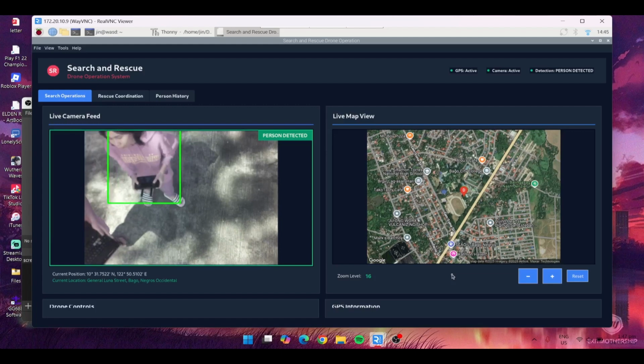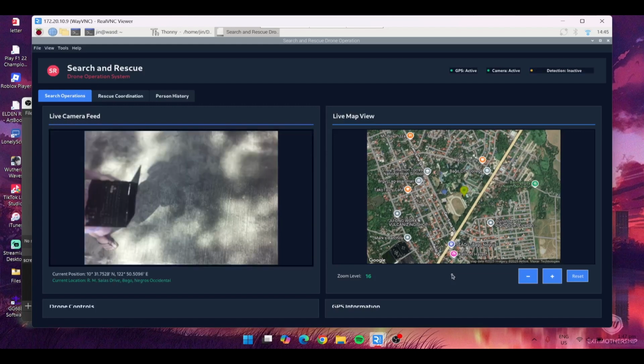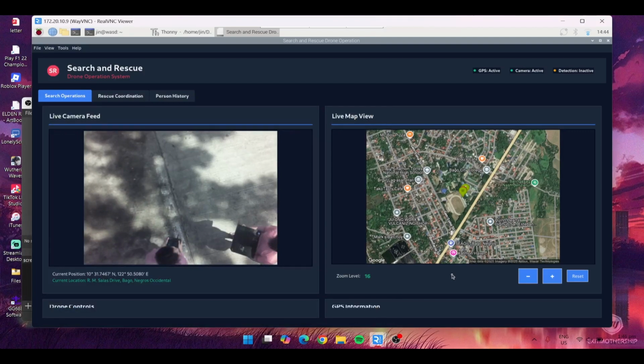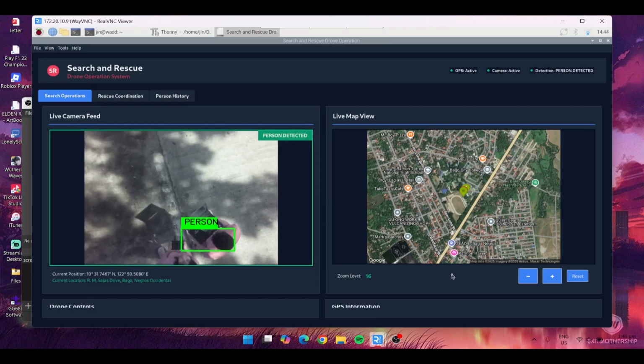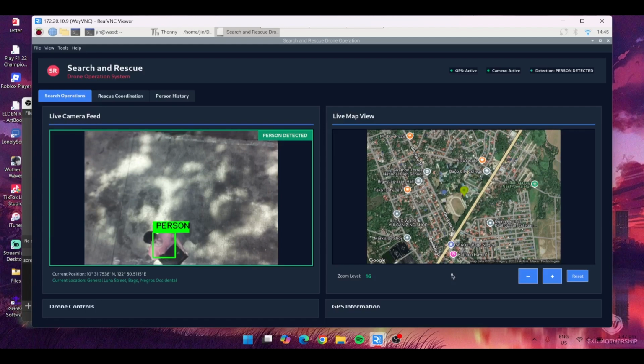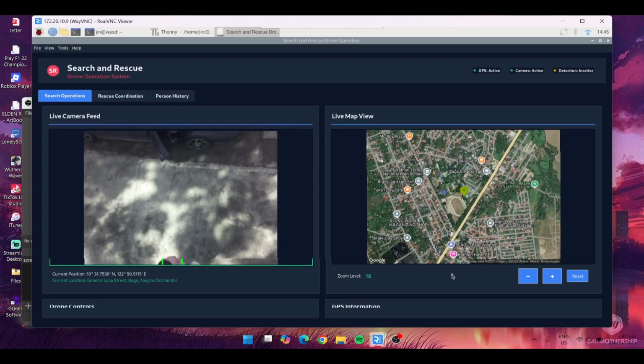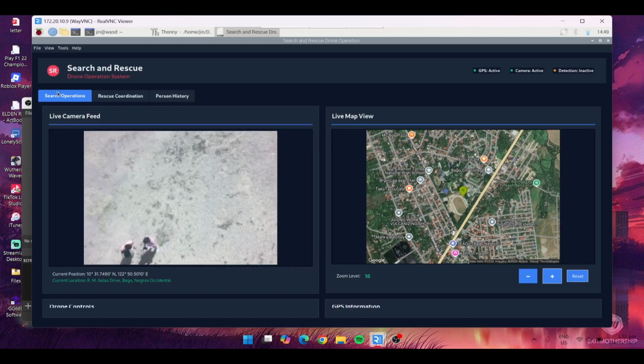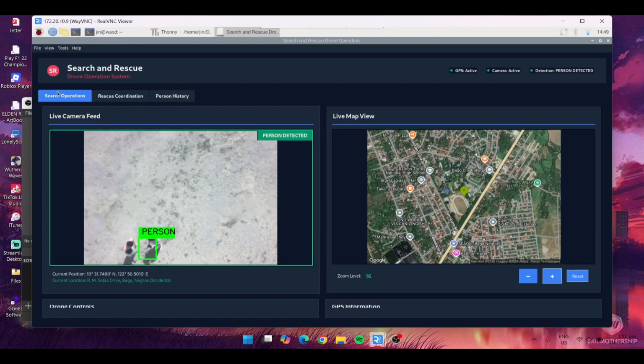This is the 1 meter view of the camera. Next is the 3 meters view of the camera. Next is the 5 meters view of the camera. And lastly, the 10 meters view of the camera.